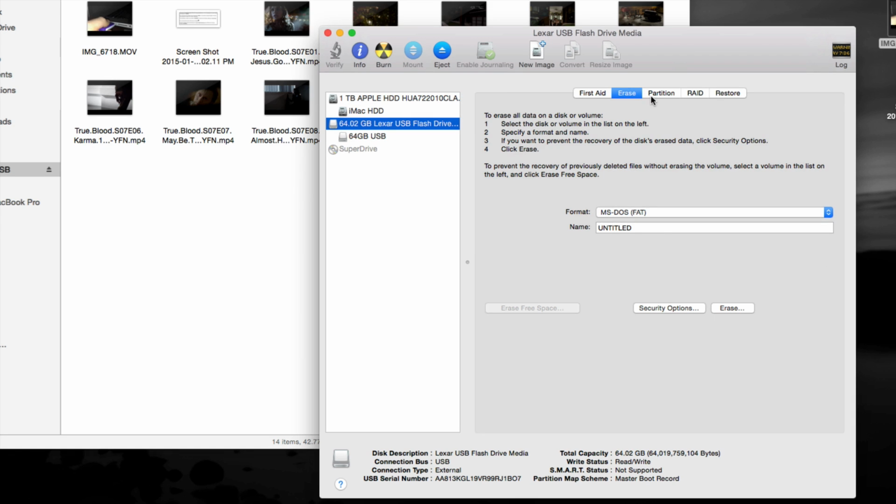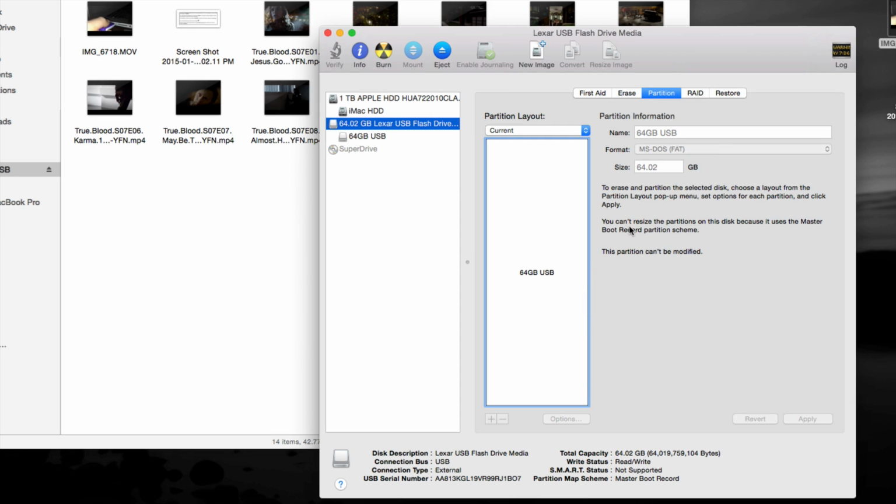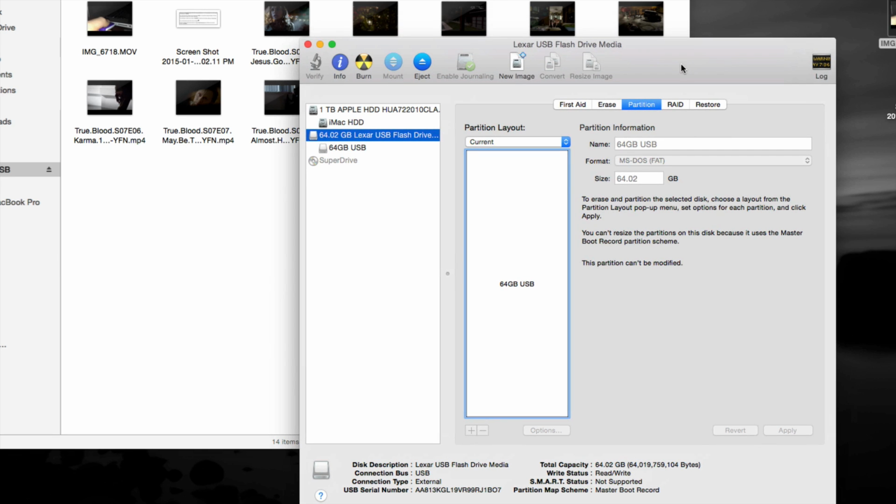You can also do partitions on it. Okay, so this is 64 gig. I could do half for Mac, half for PC. That's another way to go. I wouldn't actually recommend this for a USB stick because they're small. I mean, you don't really need that, but you could.